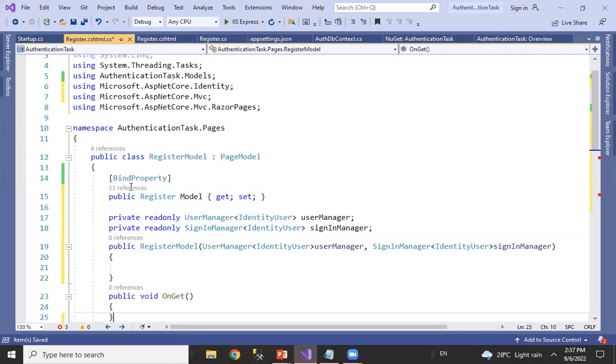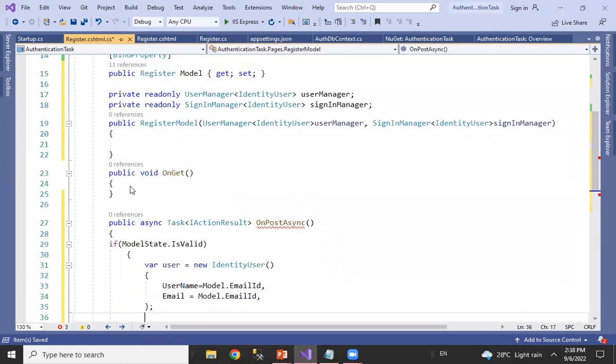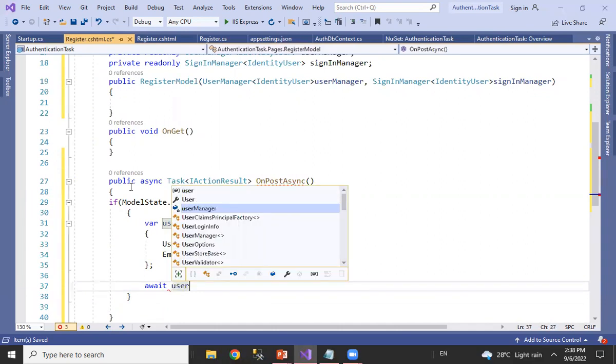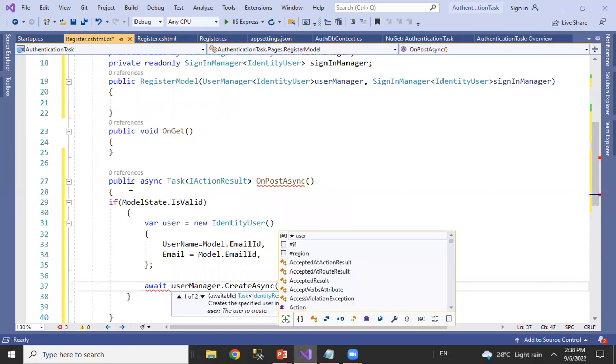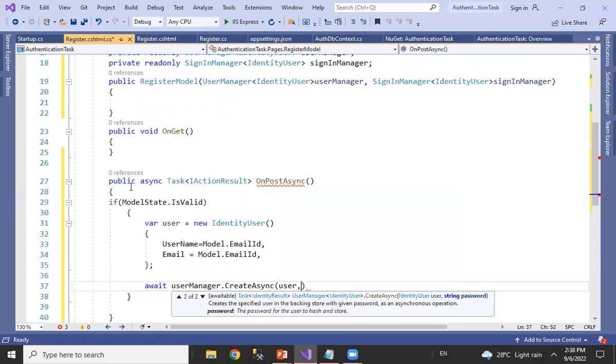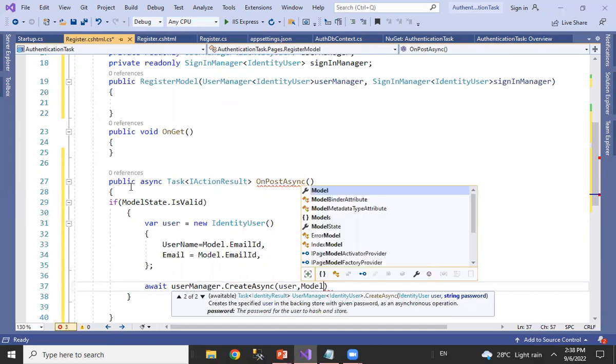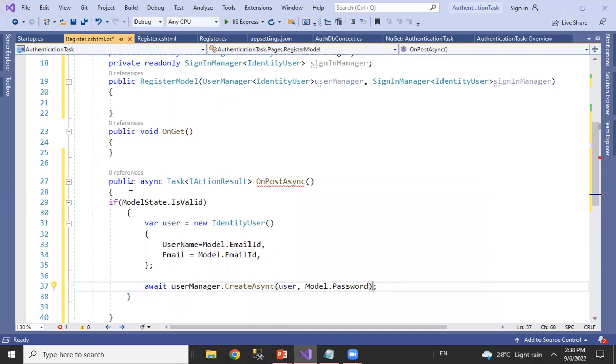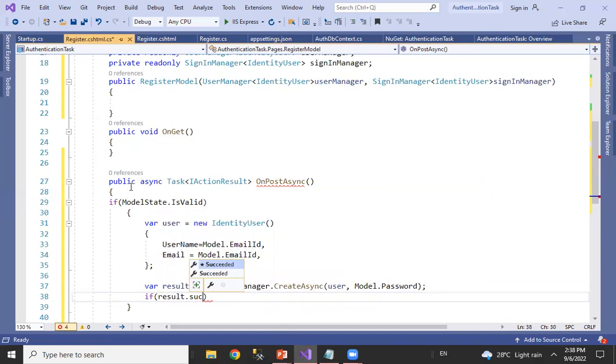Now after this, we are going to use await, and we are going to use UserManager dot CreateAsync method, and this is going to ask us user what we have given there and password. Password is coming from model dot password. Then we can close this. The user is going to be created, and we can check some result. If the user is created, in the result we will get Succeeded.